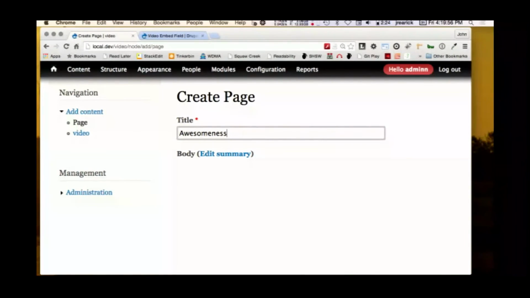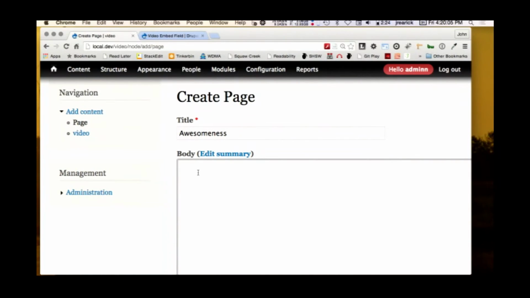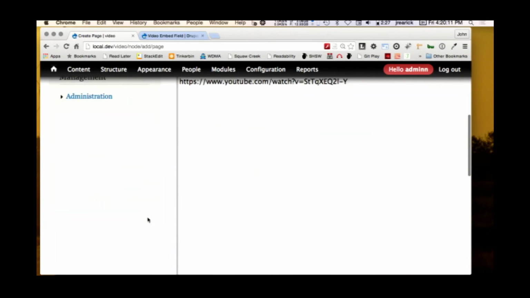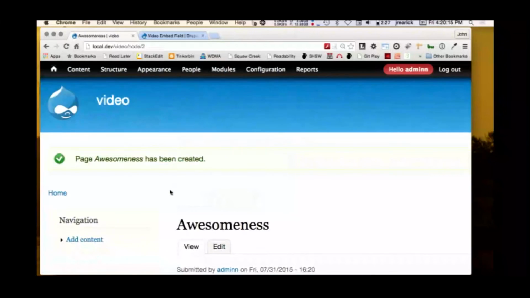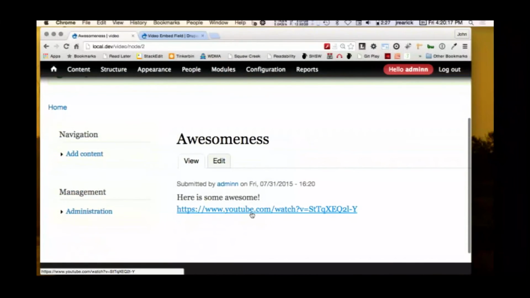Awesome. S-O-M-E. Is that how you spell awesomeness? It is. Okay. Alright. So by default, and depending on how you have the WYSIWYG set up, you're just going to get the URL. Well, okay, that kind of works because you can go there and see the video, but you really don't want people to leave the site.